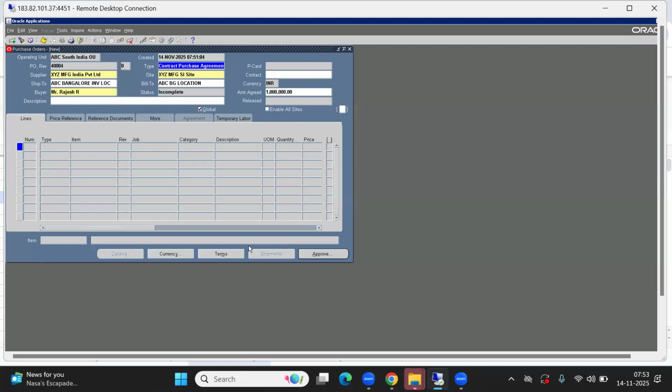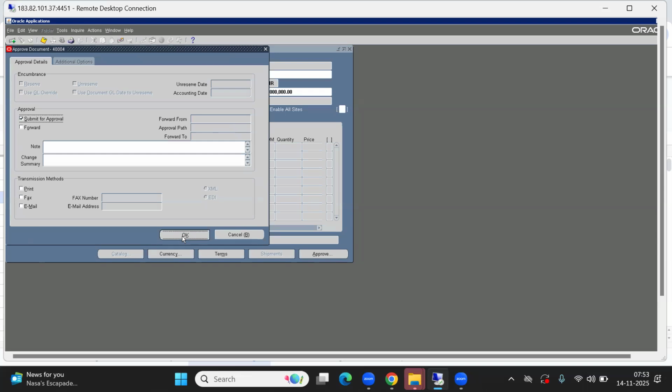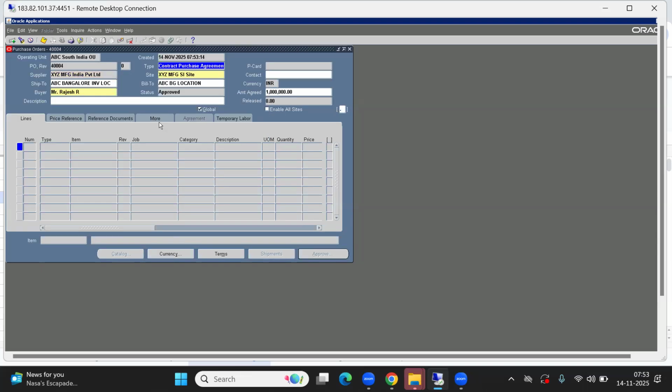Close this. That's it. You don't need to specify much detail. Okay, just go and view the currency also. That's it. Now click on approve. It is just 10 lakhs, right? 10 lakhs. So Rajesh can approve. See, it is approved. That's it.